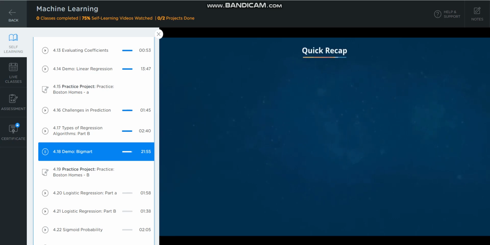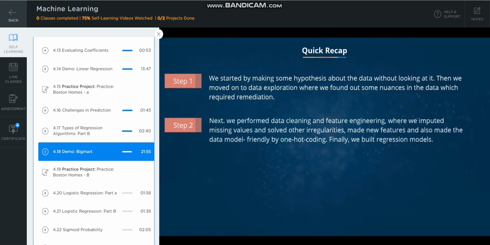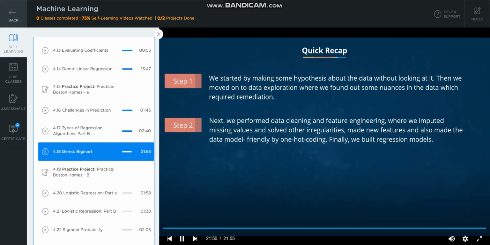Let's quickly recap the steps we covered. We started by making some hypothesis about the data without looking at it. Then we moved on to data exploration, where we found out some nuances in the data which required remediation. Next, we performed data cleaning and feature engineering, where we imputed missing values and solved other irregularities, made new features, and also made the data model friendly by one-hot coding. Finally, we built regression models.